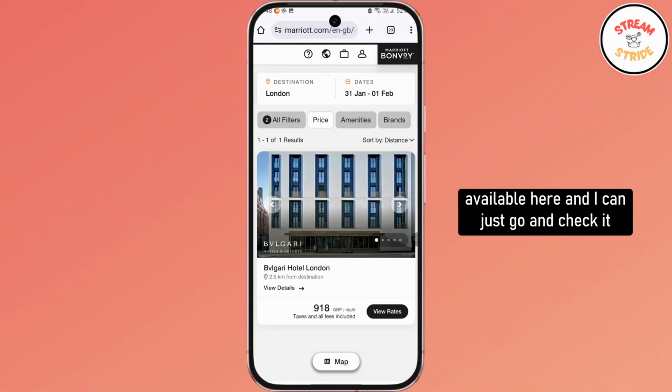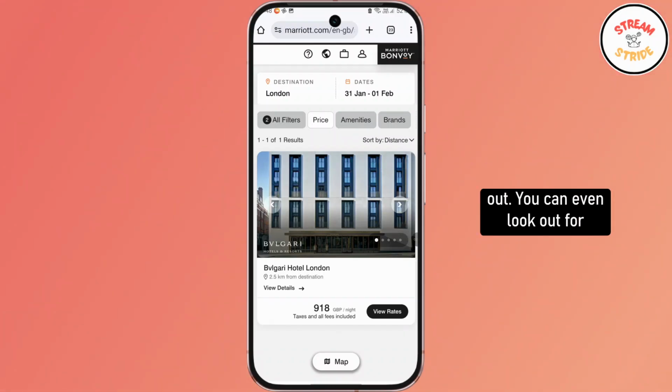And you can see the results available here, and I can just go and check them out. You can even look for them on the map. But this is how you should be able to find hotels on Marriott and filter them by price, amenities, and brands.